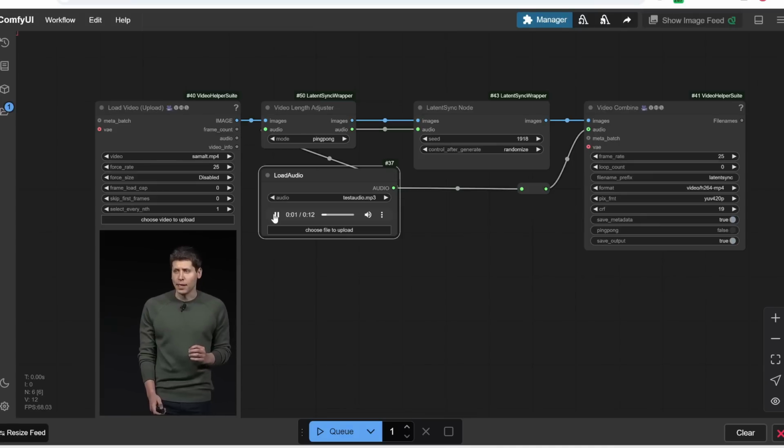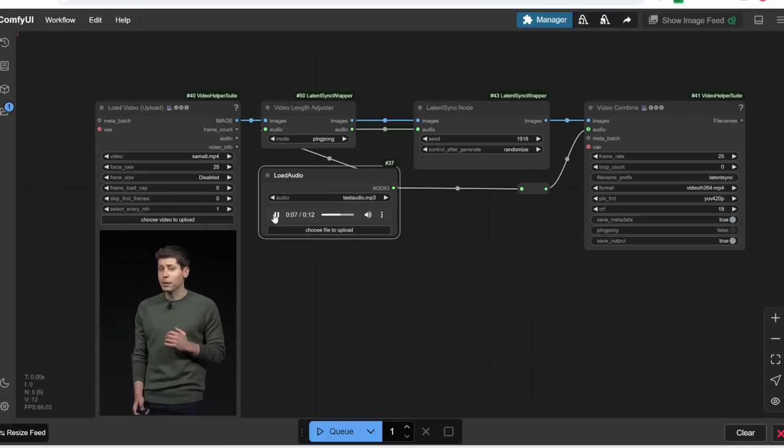This is the best lip sync tool that you can use right now. It's completely free and open source, and that's exactly what we're going to go over in this video. I'm going to show you how to install it and use it.